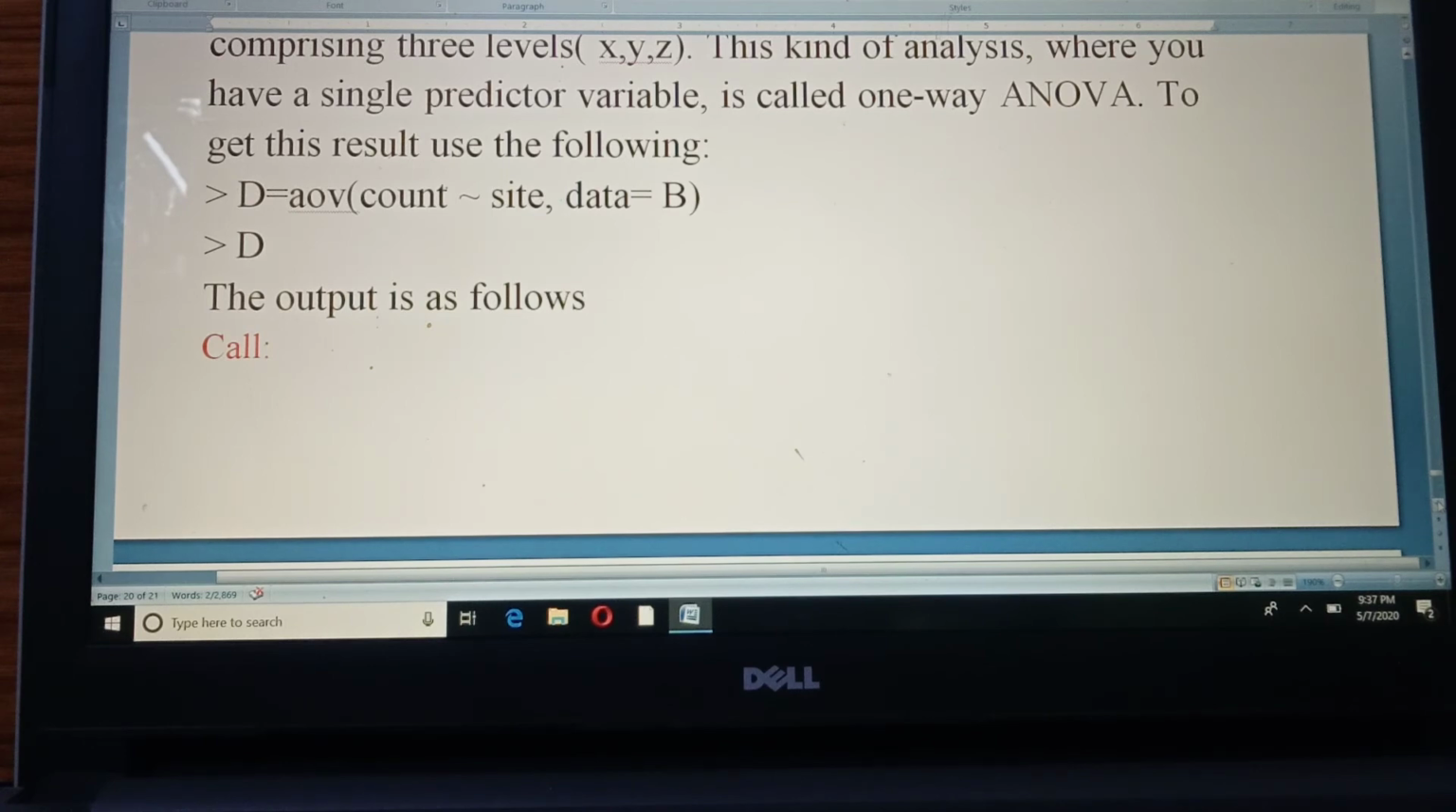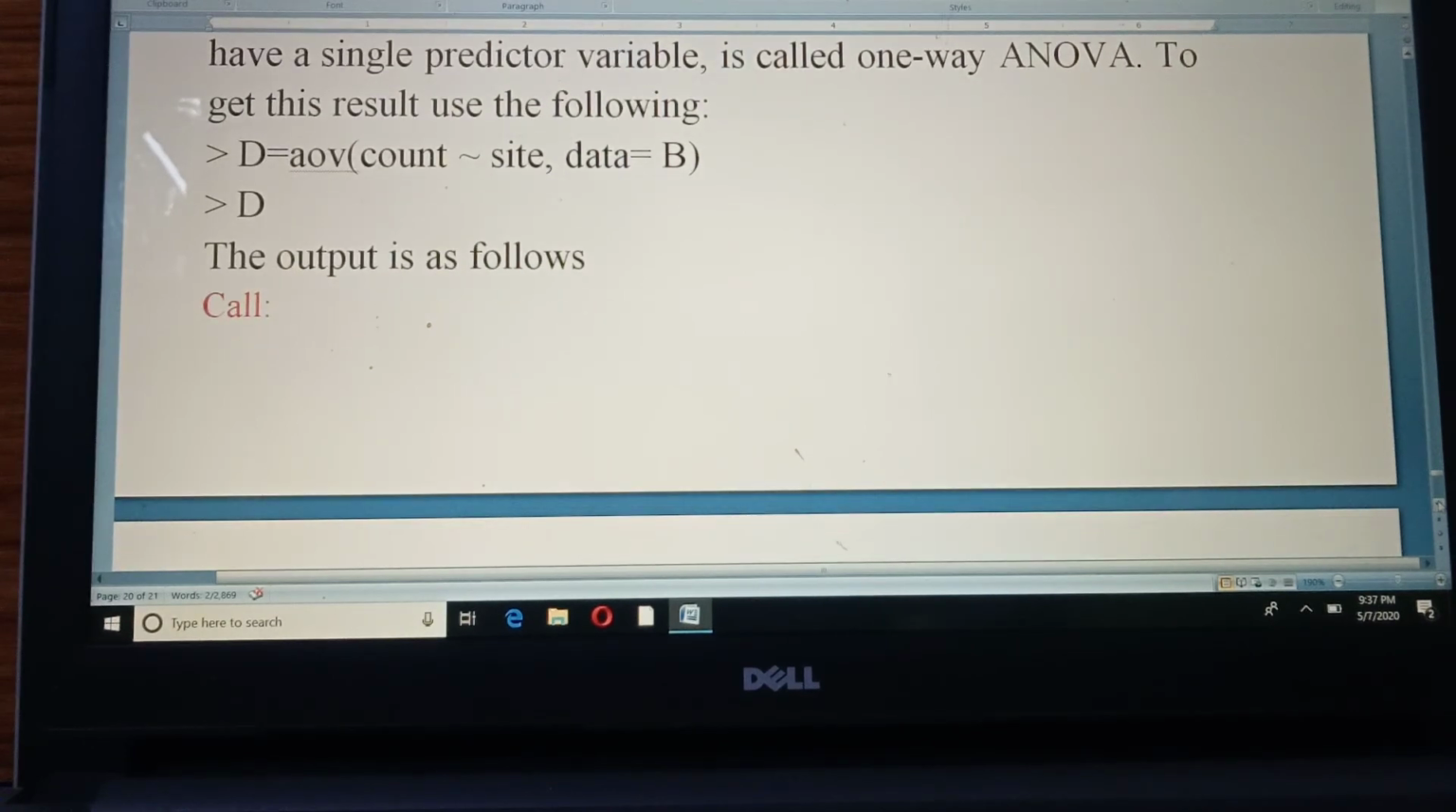So D is equal to aov of count, and that symbol you can look at, this is what we call a tilde in mathematics, count tilde site, comma data is equal to B, which we have previously stacked and from which we have omitted the NA items. Now we are performing the analysis of variance for this, and we are obtaining the D value.